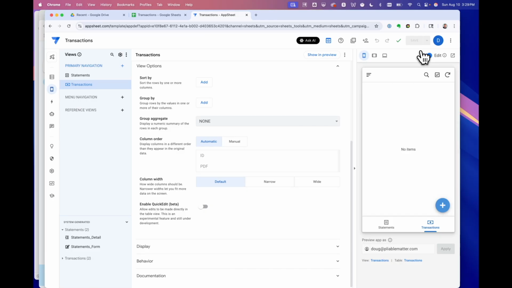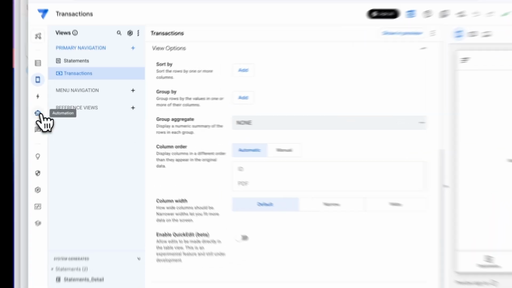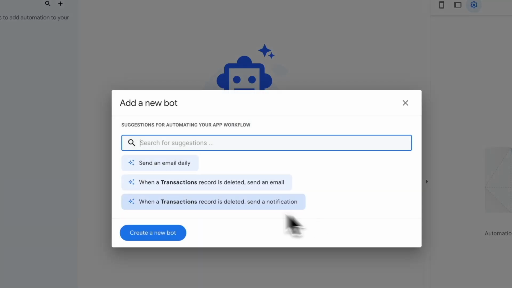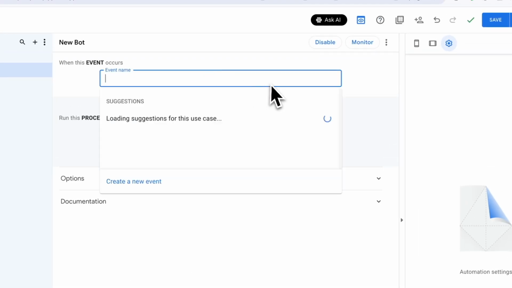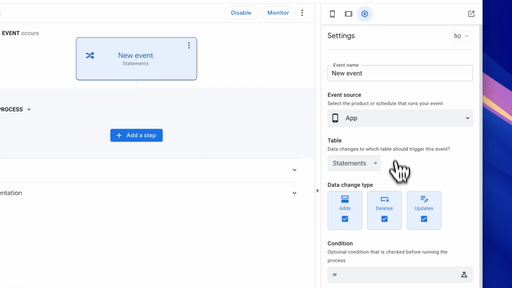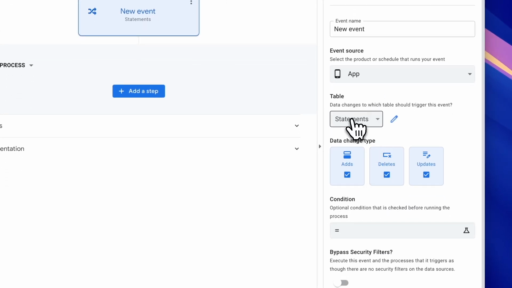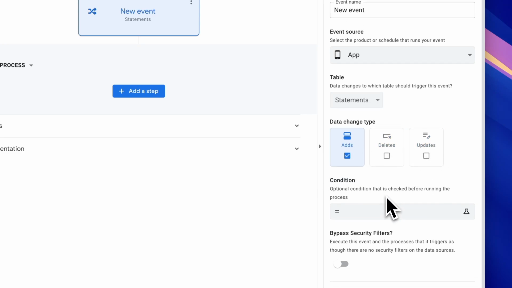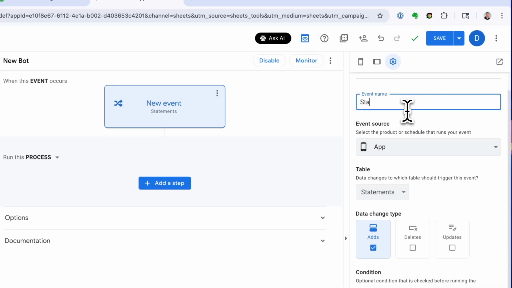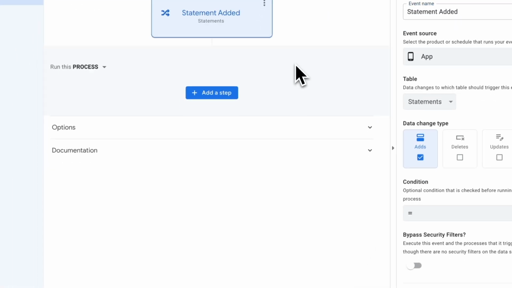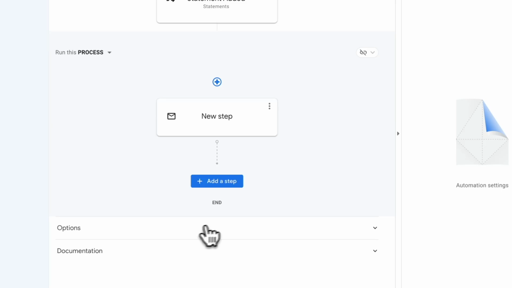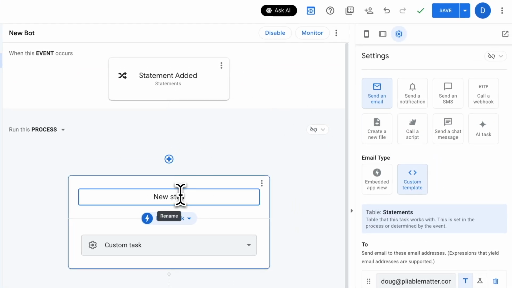And now we're ready to go in, actually add our automation for this. So I'm going to go here under automations. I'm going to create an automation, create a bot. And what I want this to trigger on is a new record being added to the statements table. So statements is already selected there. I'm going to uncheck these. So adds is the thing that we're monitoring specifically. All of this stuff as far as condition can stay as it is, and we'll just call this statement added. And then we can add a step. Going to create a new step. We'll call this extract rows.